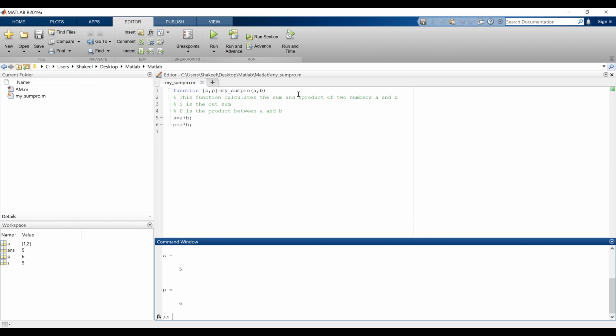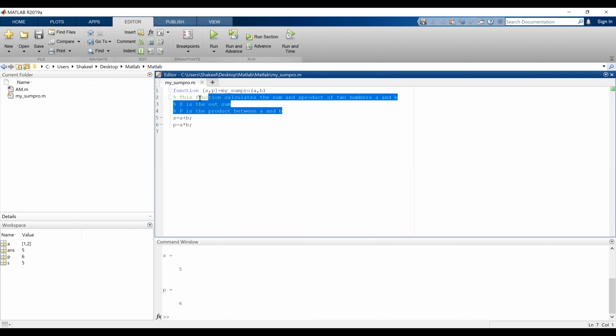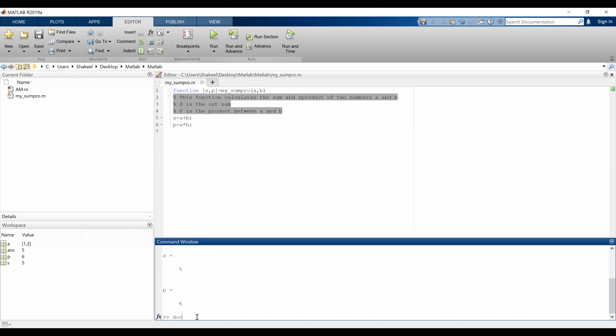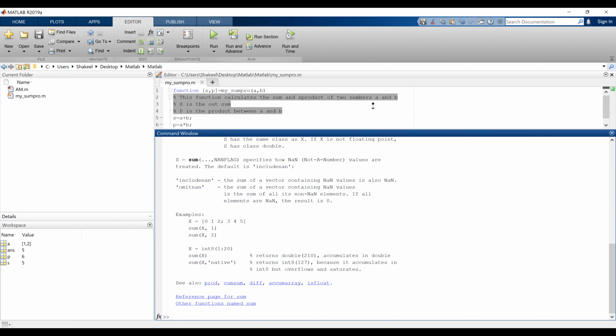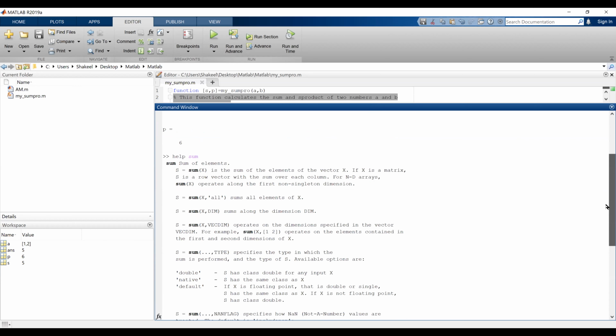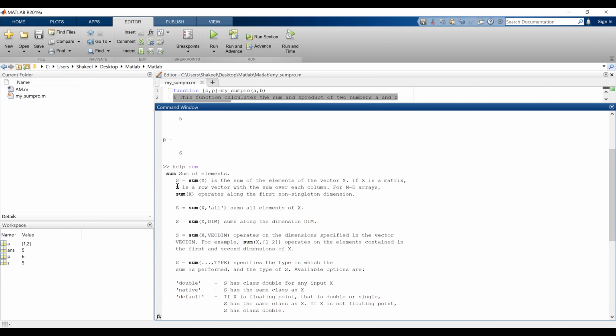Now one more thing I want to illustrate here is documentation. If you type help sum, MATLAB gives you some information about what the sum function is doing. Remember, sum is MATLAB's inbuilt function. We are checking what we mean by documentation here. MATLAB informs you sum is an inbuilt function. Sum is the sum of the elements of the vector x, whatever is in x. So this does the sum.